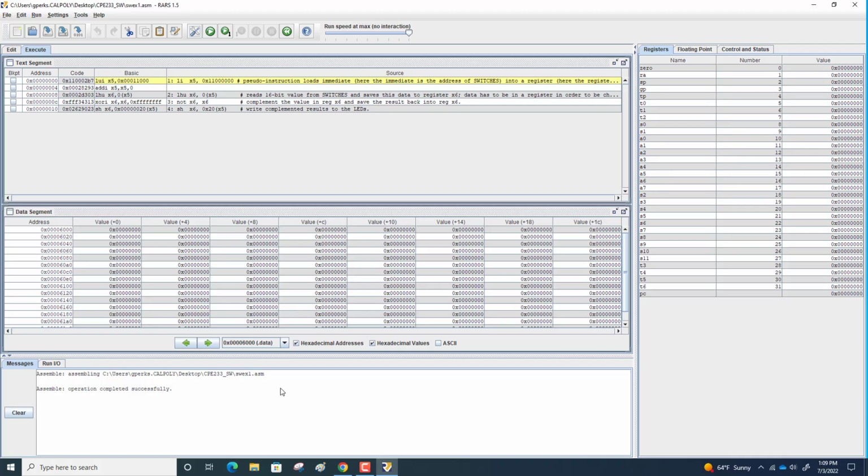And if there's any problems when it goes to assemble, you'll get errors. Any errors would be listed down here in this bottom part of the screen. As you can see here, the operation completed successfully. Now, we have to put in some data for the switches, and notice here it's showing the data segment.